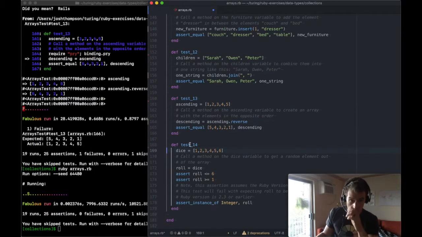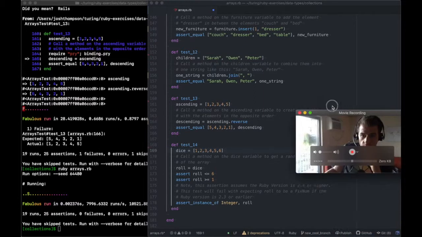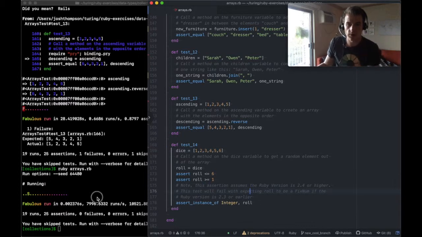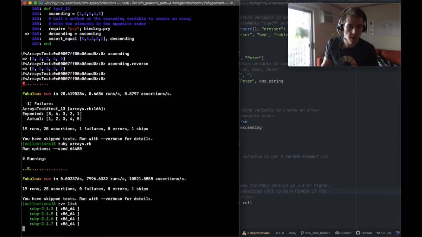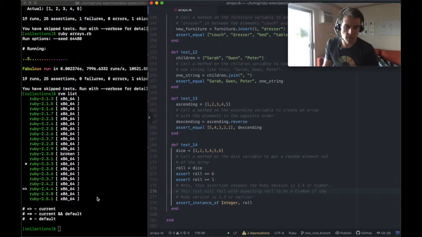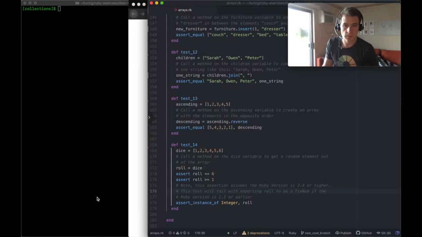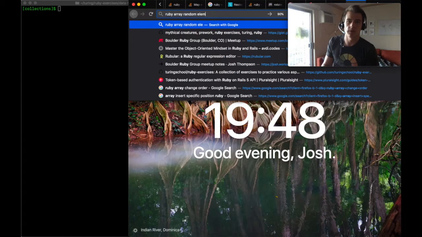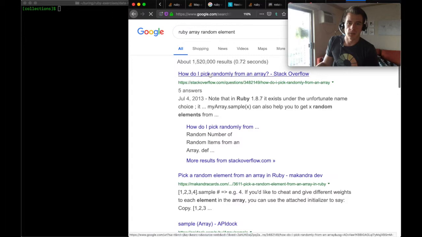Skip. All right. Random element out of the dice. I'm going to move this because I can't see the bottom. Get a random element out. Roll dice, assert that. 2.4 or higher. We'll only have fixed name of 3 version 2.3. So RVM list. We are on 2.4.4, so we're safe. Ruby array random element. How do I pick randomly from array?